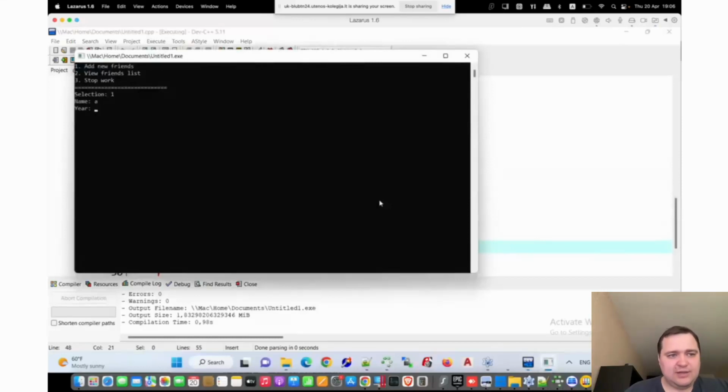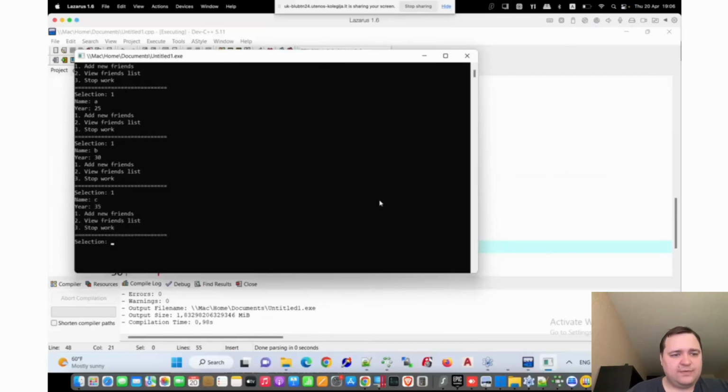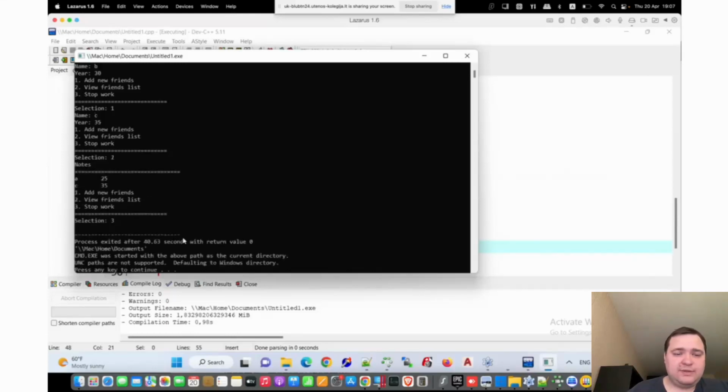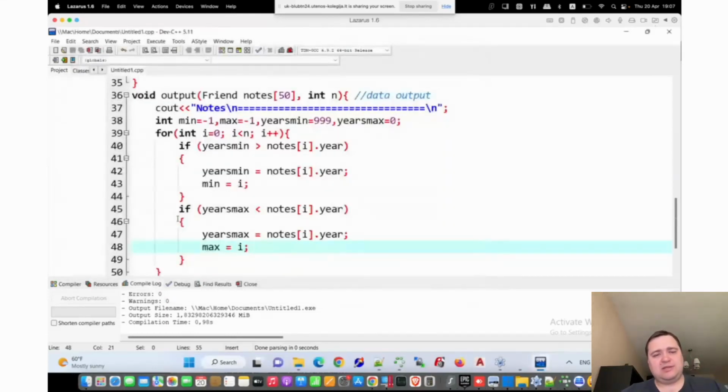Let's add a friend. A, it will have, for example, let's say 25 years. Let's add another friend, B, which has 30 years. Let's add a friend C, which is maybe 35 years old. And let's view those youngest and oldest friends. As you can see, the youngest is A with the age of 25, and the oldest is C with the age of 35. And let's stop the application. Yeah, so it can be done in such a way.